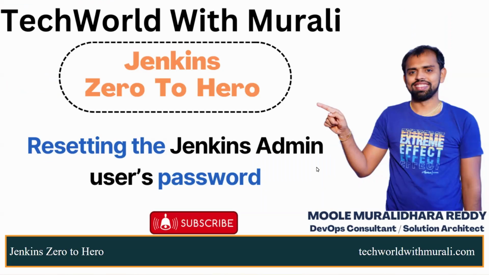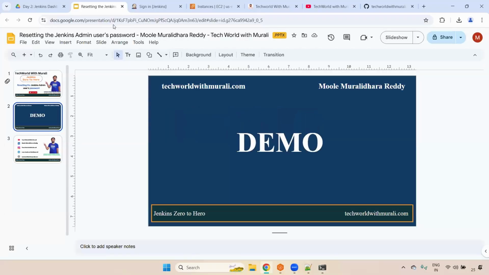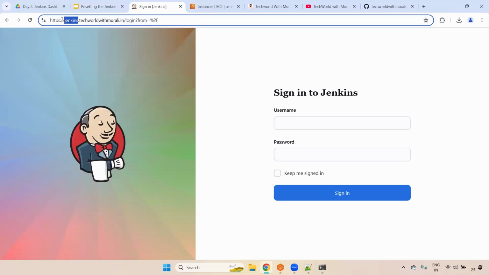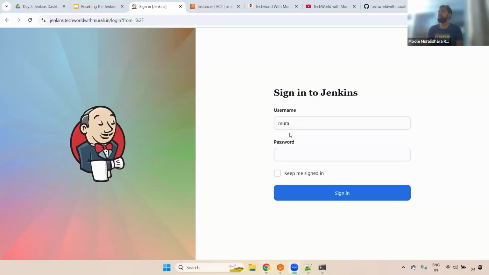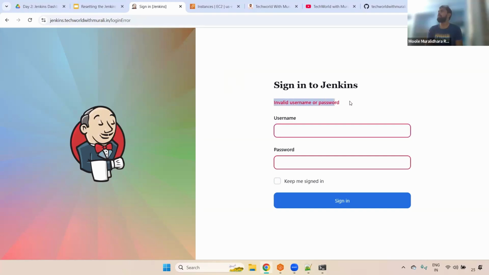Now we are going to discuss resetting the Jenkins admin user's password. Let's see the demo so that you will get some idea. For that, we have a Jenkins URL, jenkins.techworldwithmurali.in, and here it is asking for the username and password. If you remember, during our setup, we gave the admin username as Murali, and we mentioned a password, but I forgot the password. Now I'm trying to log in. It is throwing the error like invalid username and password. Now I need to reset the password.